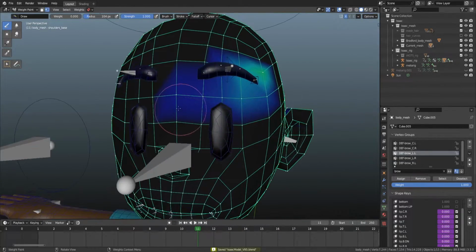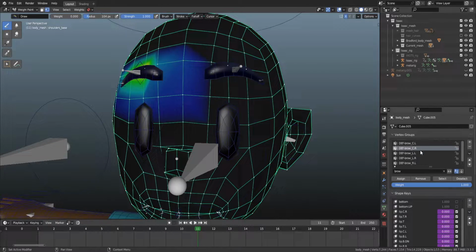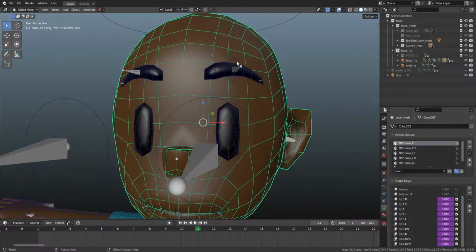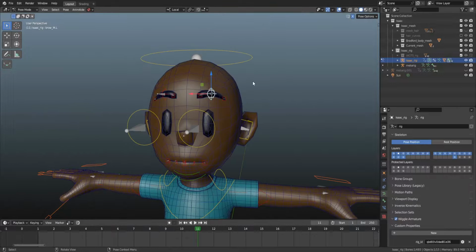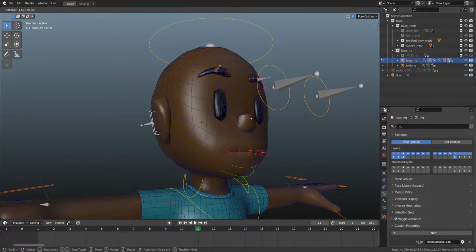And of course save, because we are chronic savers. Yeah, I think that'll be fine. Perfect. Eyebrows are only affecting the eyebrows, and that's what we want. Lovely. Ears are normal.